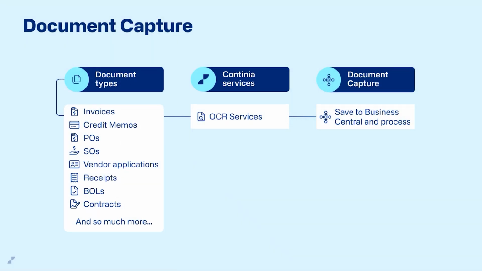Now for document capture specifically, we're going to walk through invoices today, how to automate those, but you can also create credit memos, purchase orders, sales orders, and receipts. And you can assign to existing records as well. We will OCR everything, and it is immediately searchable within Business Central.